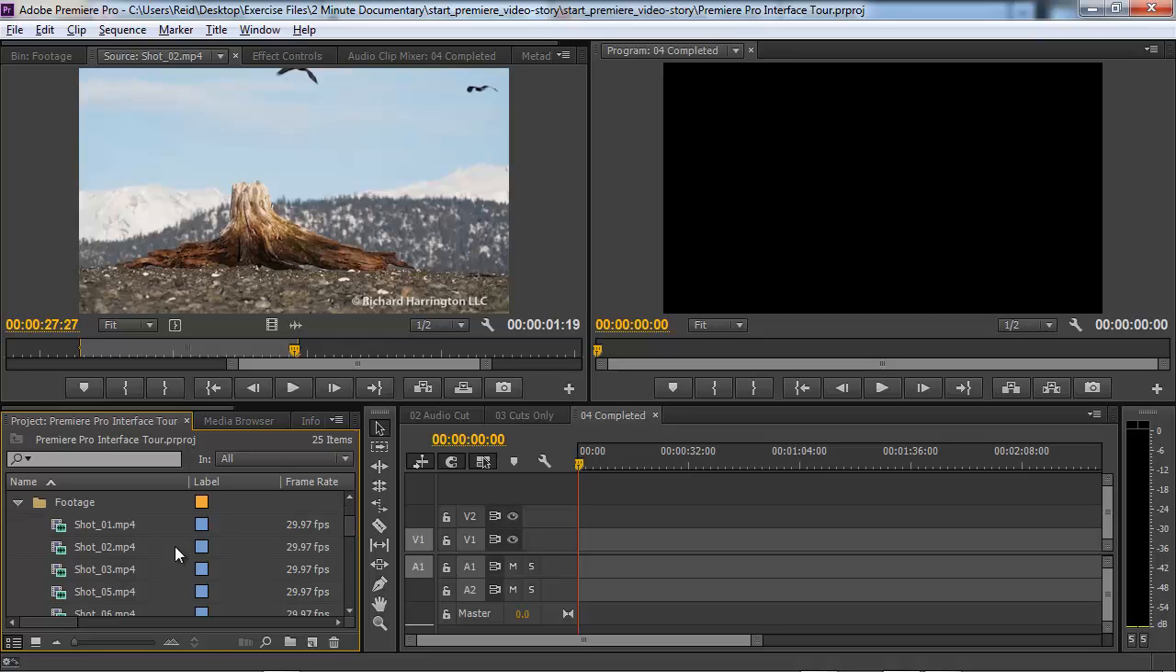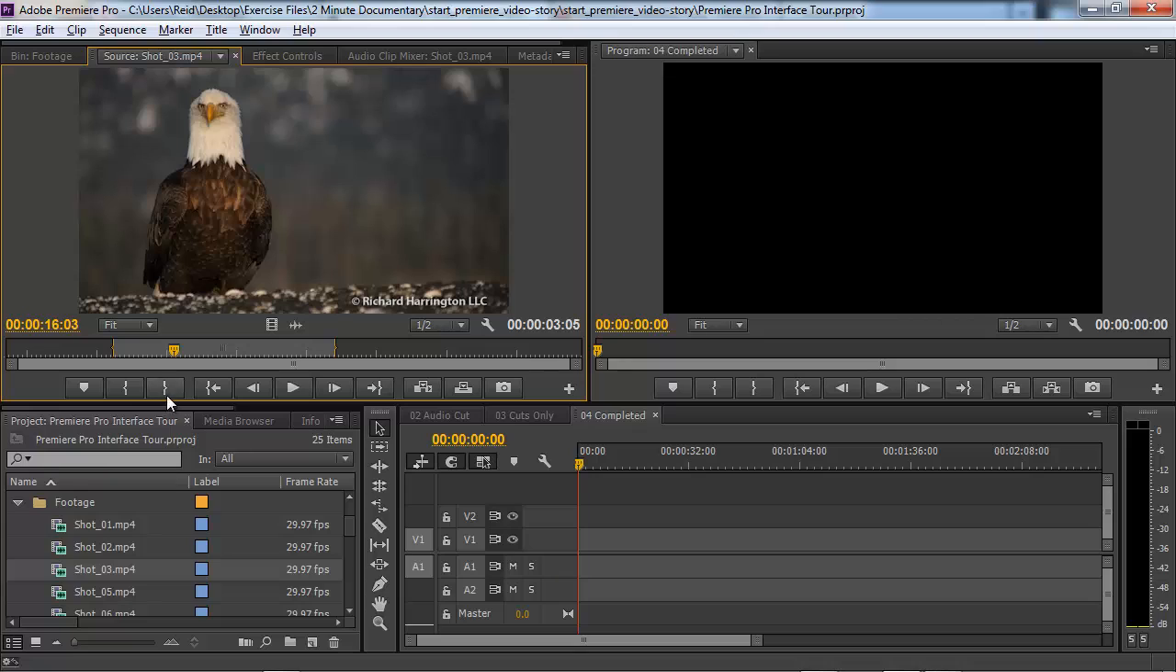The workflow is you choose a piece of media and double click it. It'll load into the source monitor here, where the source monitor is used to preview the media and choose the parts of it that will then be edited down onto the timeline. Let's just take a brief example here.